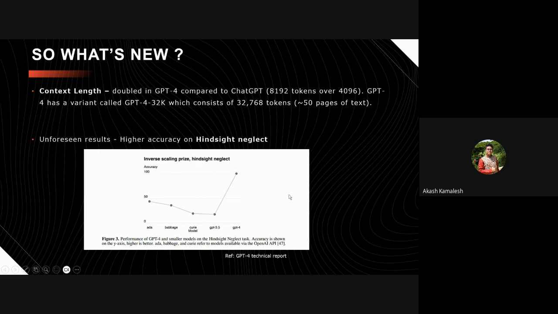So what is hindsight neglect in a nutshell? Let's say you are a person and you have two decisions to make, like a lottery system. You have a 30% chance to get $5 and a 70% chance to lose $5. If you say, okay, I'm going to try my luck, and then you lose $5, was your decision a right decision or a wrong decision? That is something called hindsight neglect.